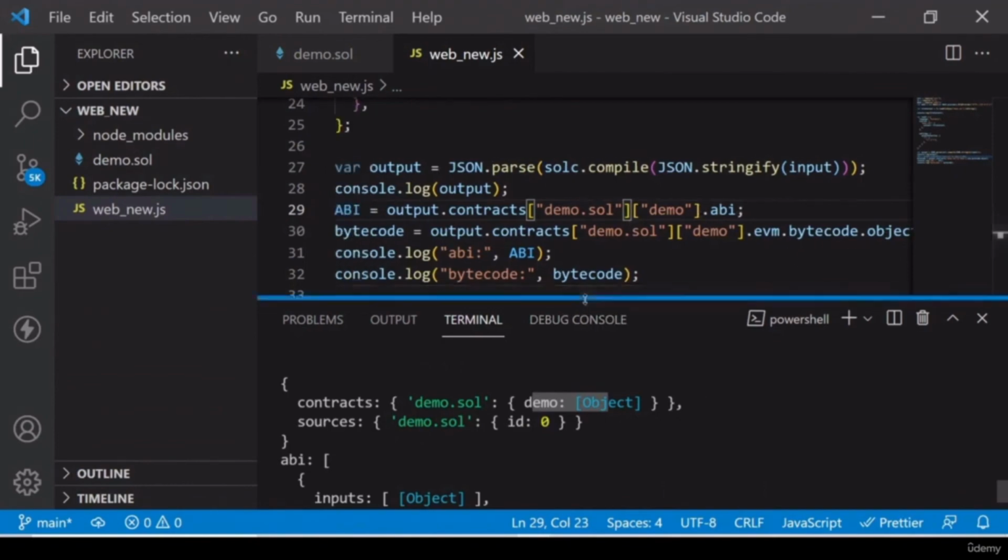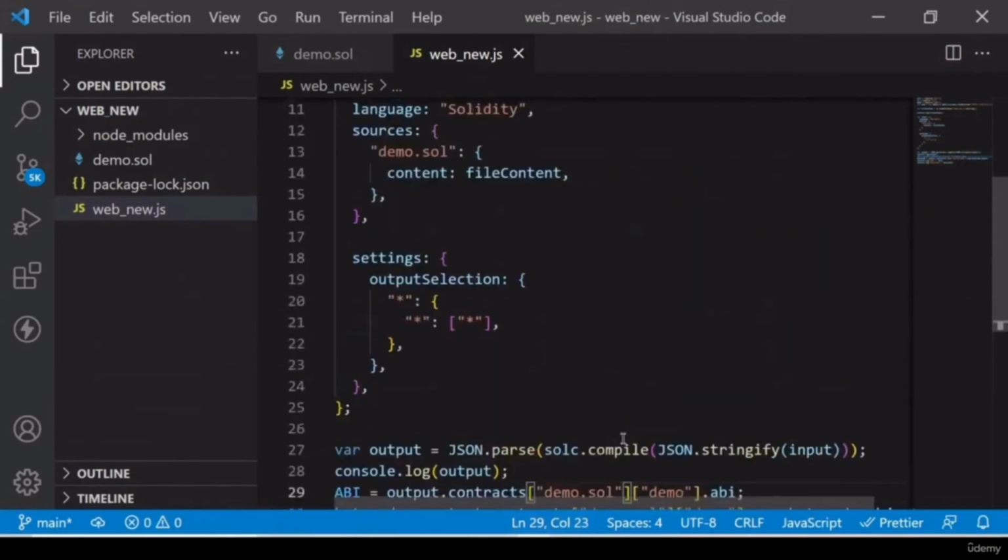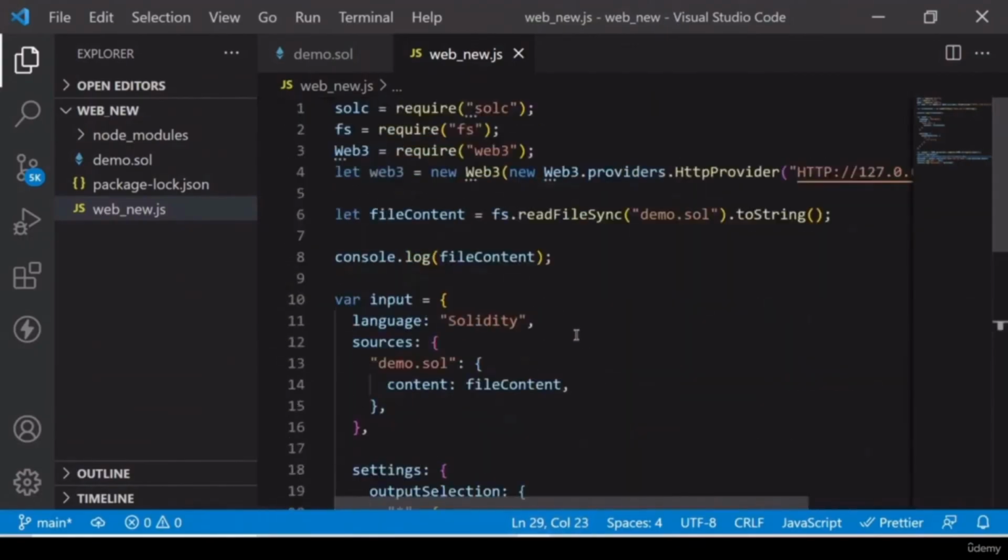I hope you have understood how this program is done. I will provide a file in the resource section. You can check that file from there. You can also test it. So we have done everything till here. Till here we have simply seen that how ABI and bytecode is generated. But moving ahead, we will see that how to deploy it with the help of web3.js.